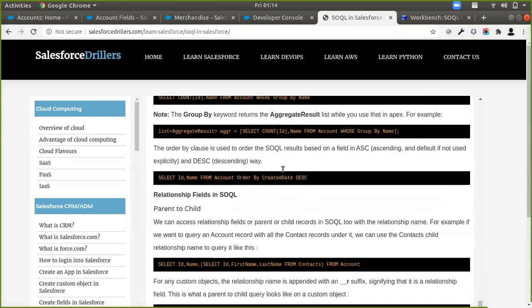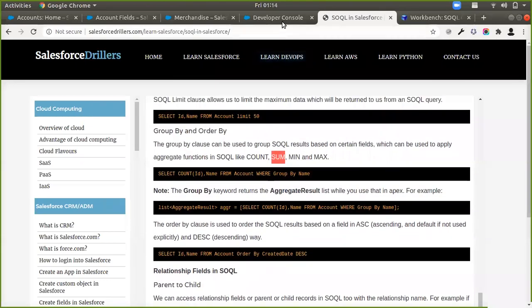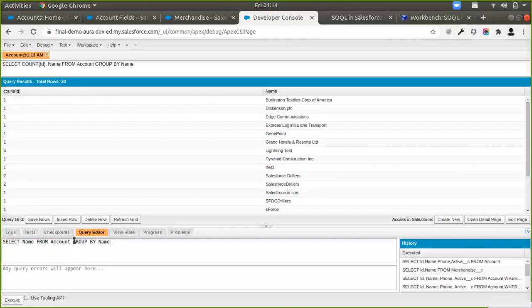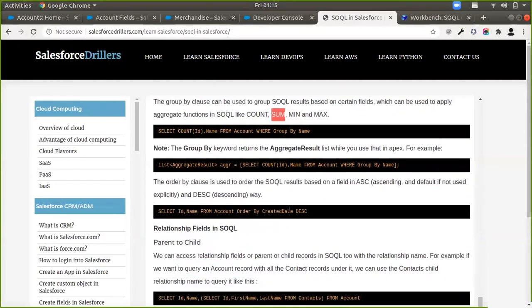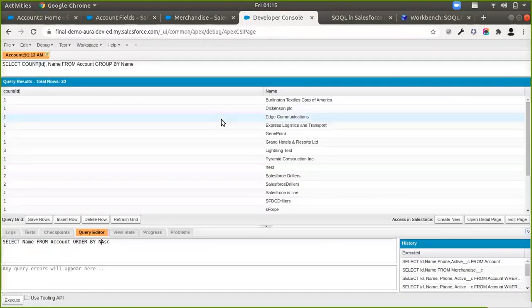After this, the next keyword is your order by. This is a lot simpler than the group by. Basically, let's say you are just querying this data. If you want to order this data in ascending or descending order, you can do something like this, and you'll need to specify what field you want to order by. So I want it to order by name, and then in ascending order.